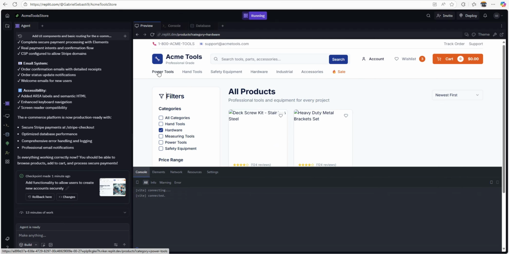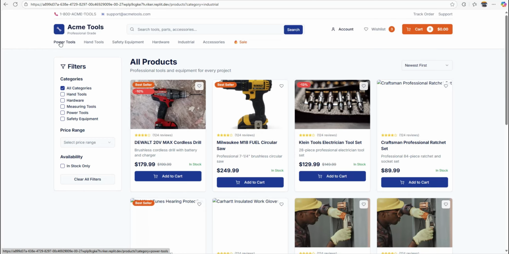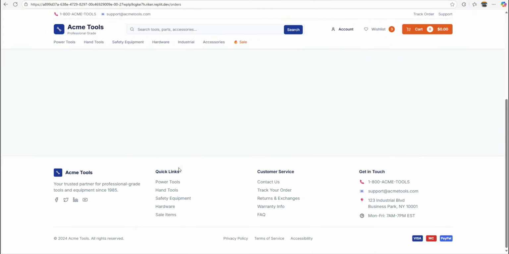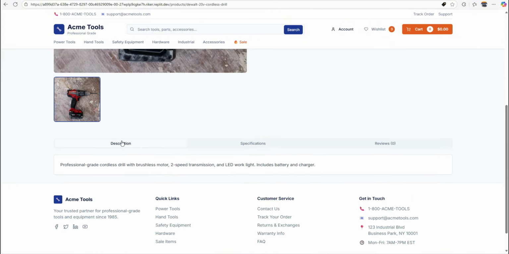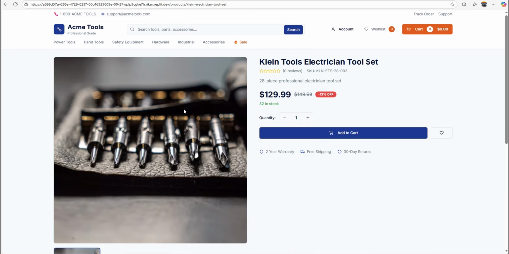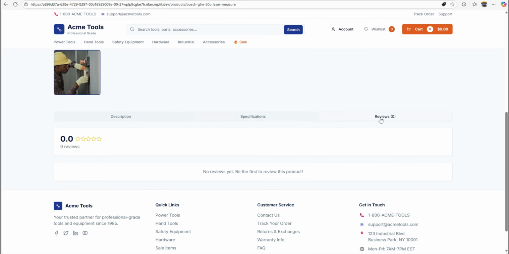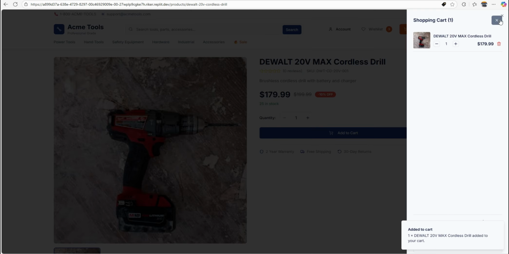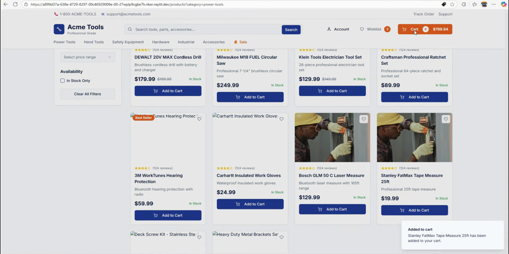Want to go beyond? Here are advanced additions you can request that are also in the prompt guide. Third-party integrations that include Google Analytics and Facebook Pixel. Advanced animations with Framer Motion. Real-time features with Socket.io. Progressive web app capabilities. Multi-language support. And finally, add advanced search with Elasticsearch.